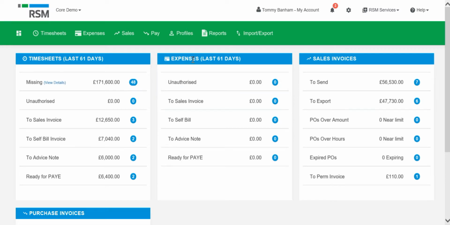Moving over to the right, the expenses column is set up in a very, very similar way. So anything that's unauthorized, meaning it's been submitted but hasn't been approved by a manager, would sit in there. Once it has been approved and it's ready for sales invoice, it would move down a little bit. And again, the last three columns are exactly the same. So you'd have to have a self-bill arrangement for the self-bill expenses to be there. For a typical limited worker, their expenses would be kept in advice note. And again, for PAYE, that would be ready to be processed via the payroll process.